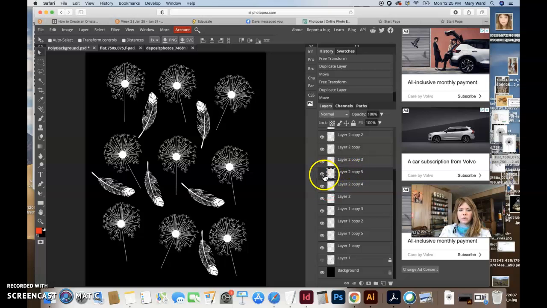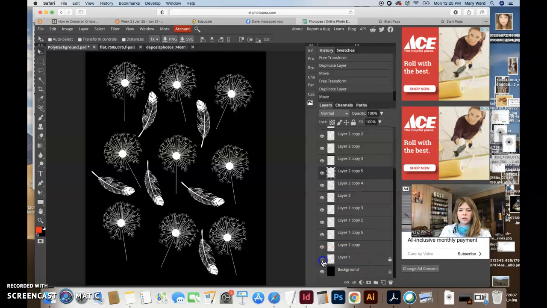So this is one of the feathers. Like how we have this one layer here of an extra dandelion, we turned the eyeball off and locked it. We're going to do the same thing with one of the feathers, so we have a backup of the feather. So I'm just going to put it underneath here and lock it. Actually, I'm going to rename it, and then lock it here, and then double click here.